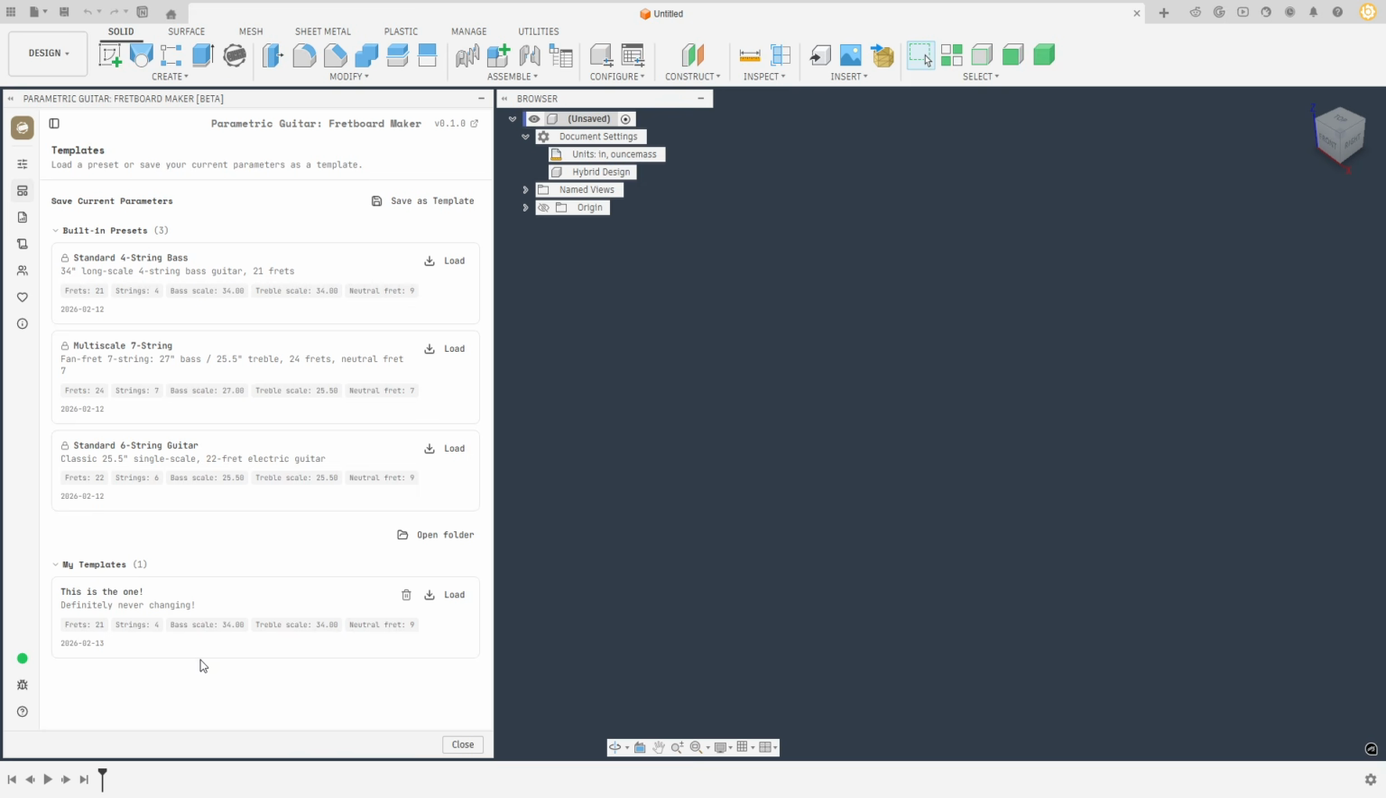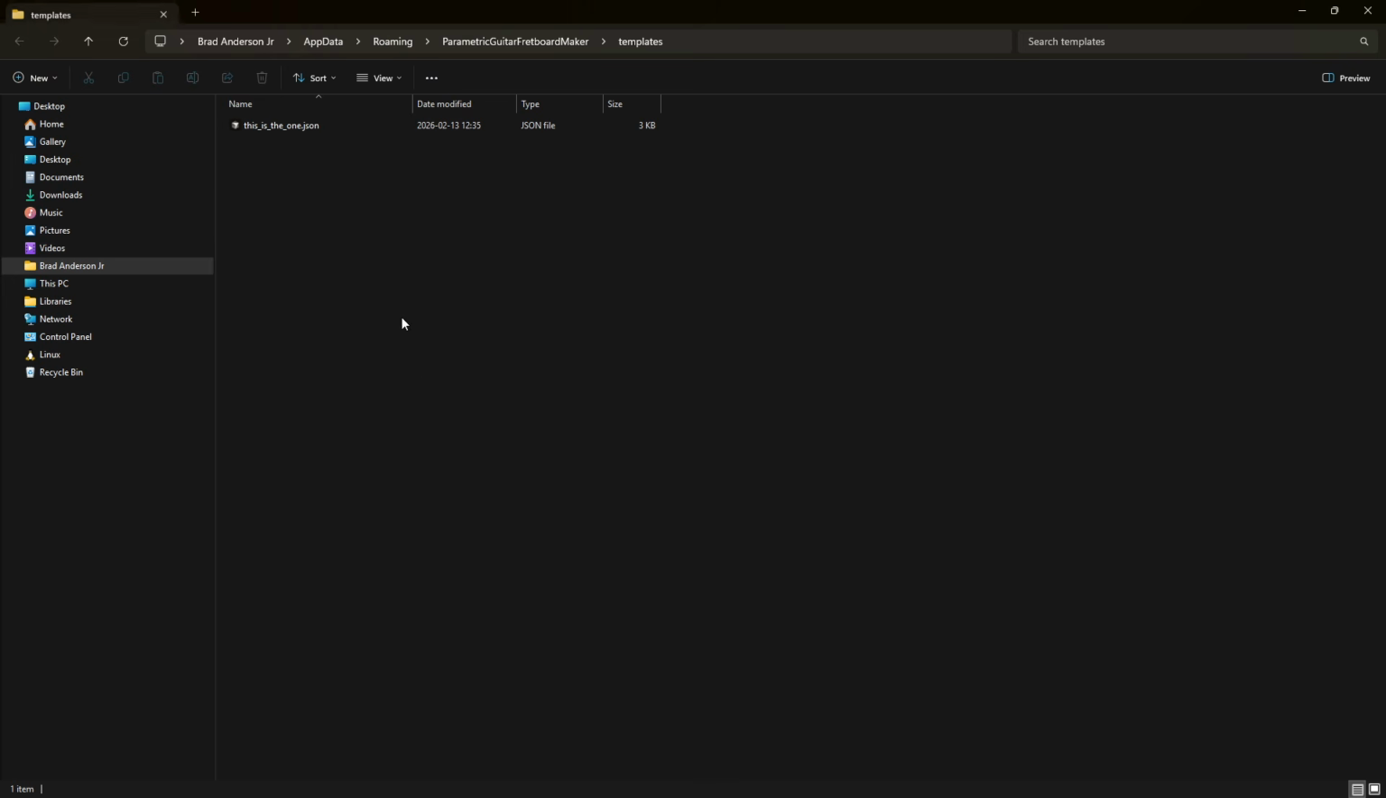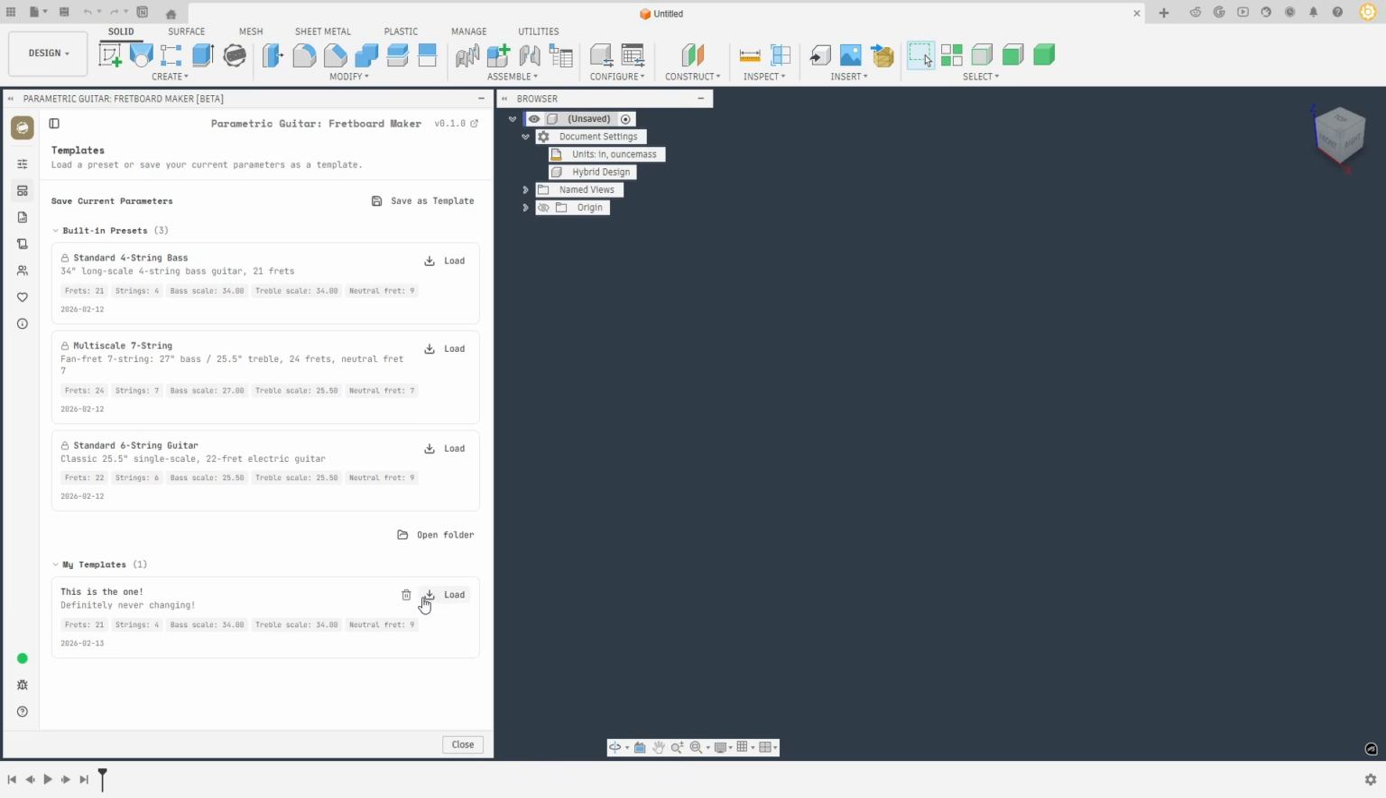And this is just a text file stored locally within your add-in folder. So if you want to open your folder and look, you can see here that under your Guitar Maker templates, you have the JSON file, which is just a text file. And if you don't want that, you can go through and delete that.